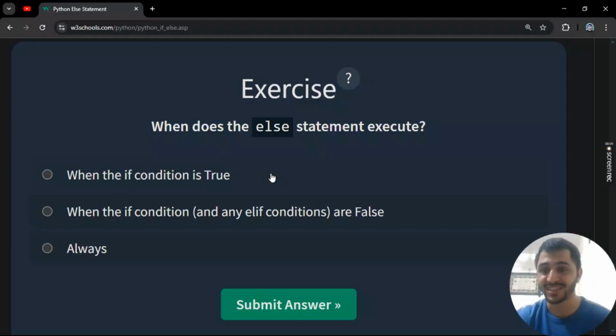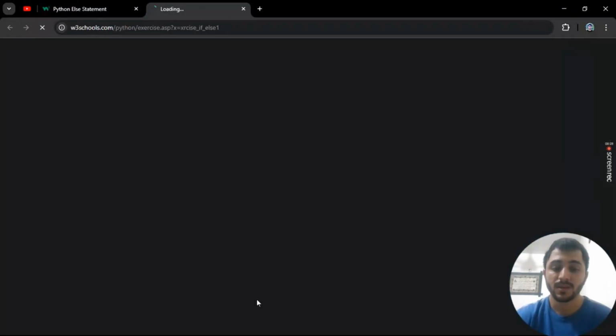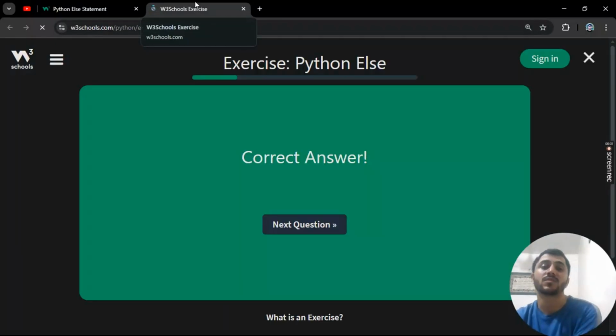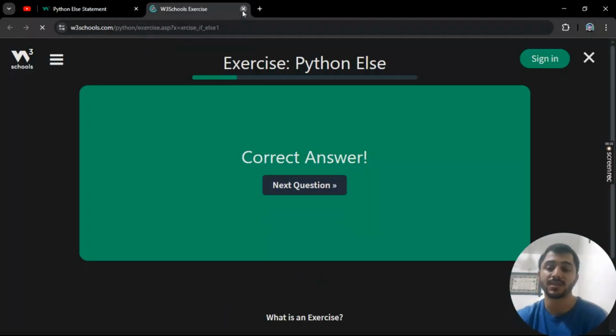Let's go for an exercise. It's towards a short section where we just explore a few small things. So what does the else statement execute? When the if condition and any else conditions are false, we use the else condition because it will be true. That is the default condition for us. So you can see that it's true.